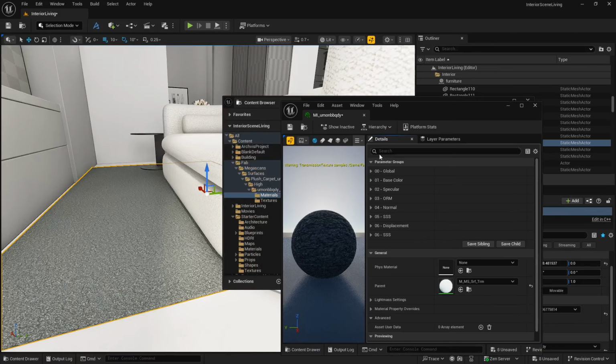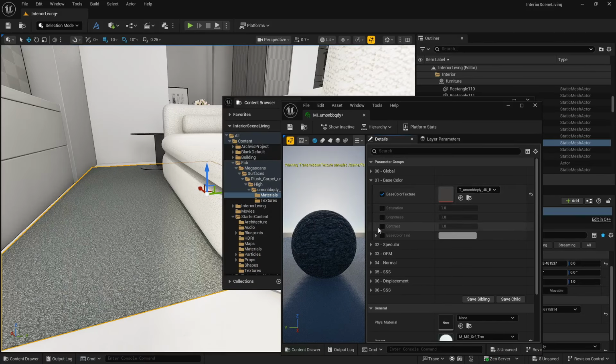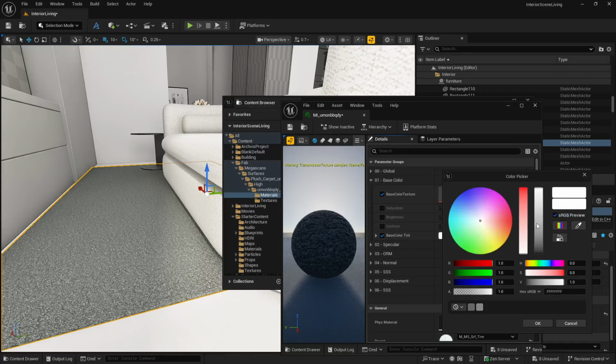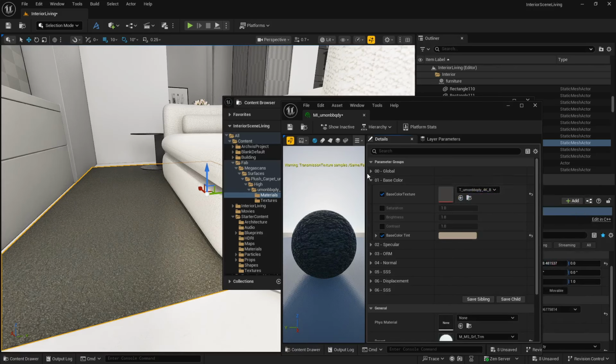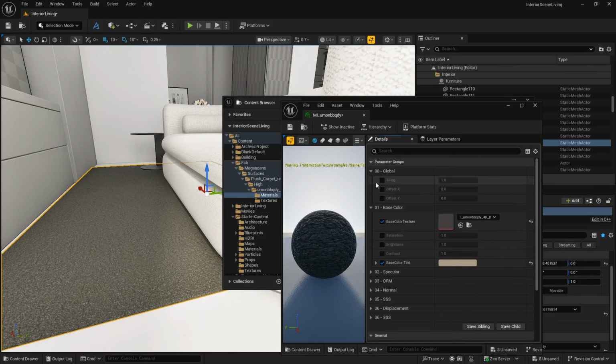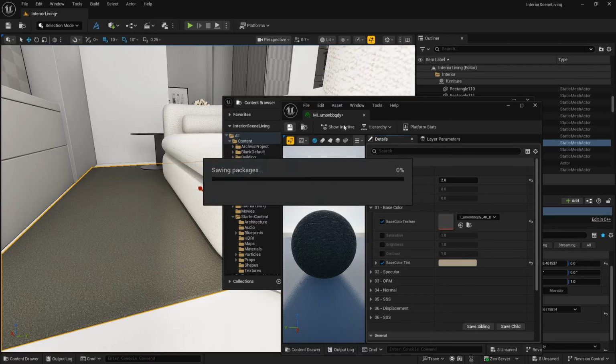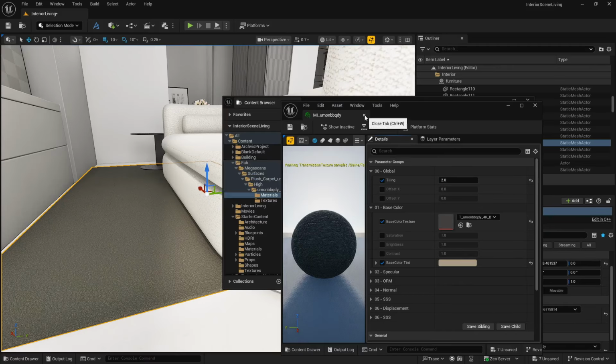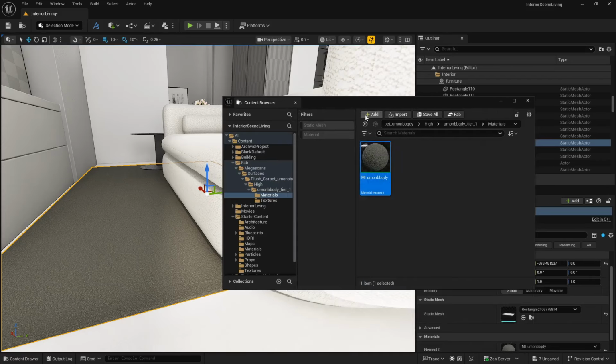So let's just open it. Let's just go to base color, and I'm going to add a tint here as well according to my reference. So let's just do something like this. Yeah, this is better. And let's just press the OK key, and maybe I will do the tiling somewhat smaller, like 3, yeah, or maybe 2, depending on the need I want. So let's just save this out as well, and let's just close this.